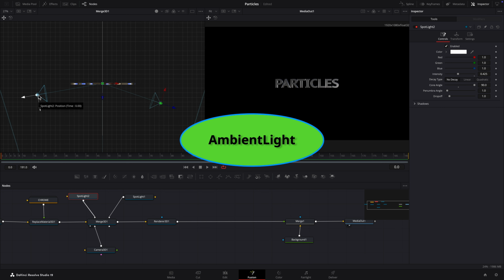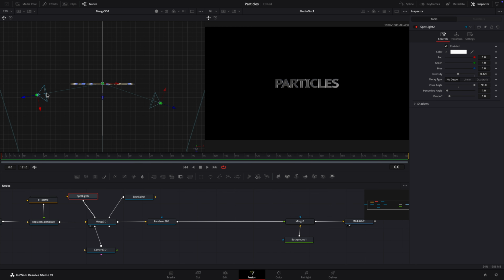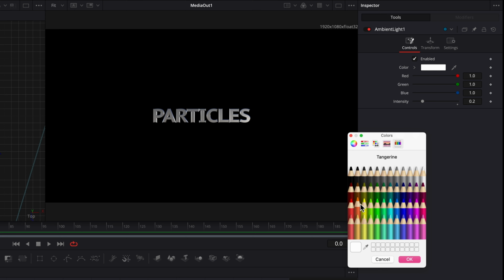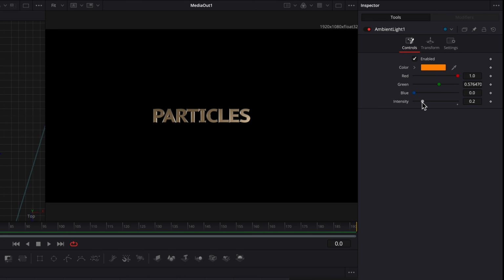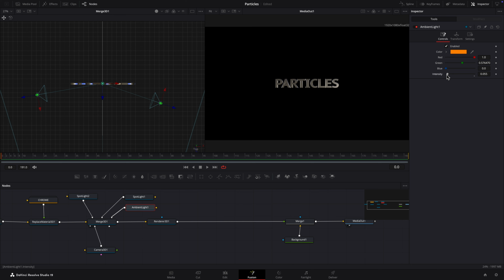Now we'll add an ambient light. It's different from a spotlight in that it's not directional. It fills the entire scene with a uniform light, so it's an easy light to use. I'll select the Merge 3D node and press Shift Spacebar to insert an ambient light node. I'll change its color in the inspector and adjust its intensity. This adds just a tiny bit of warmth.